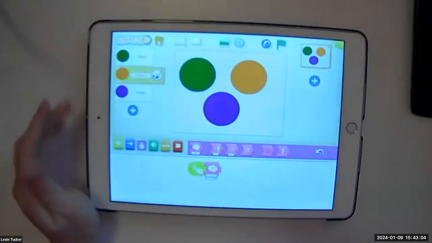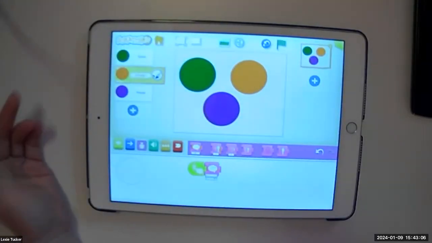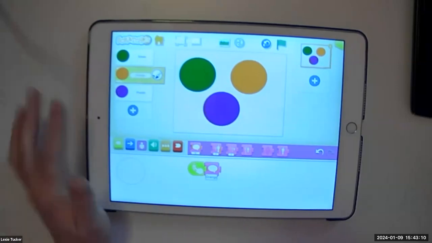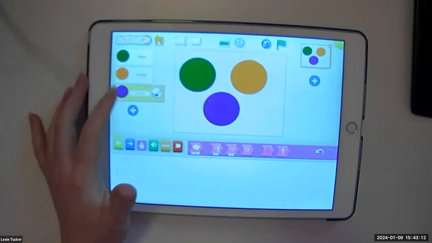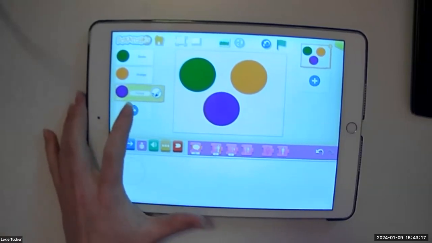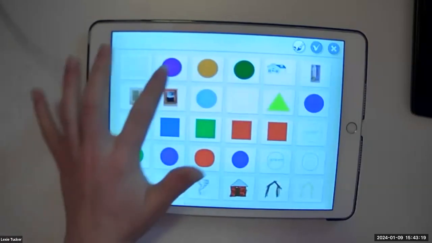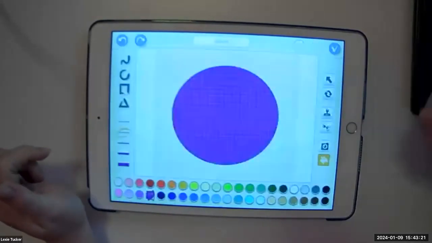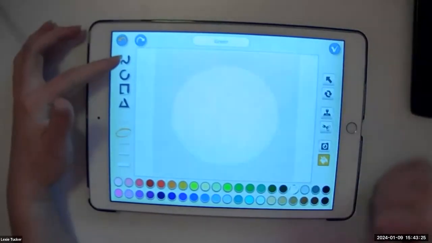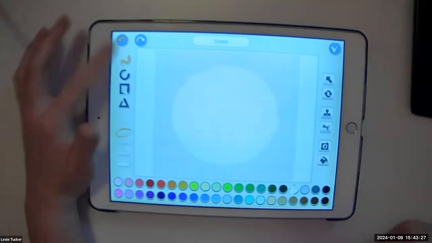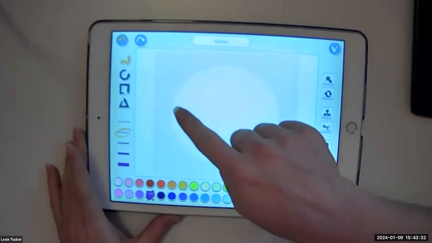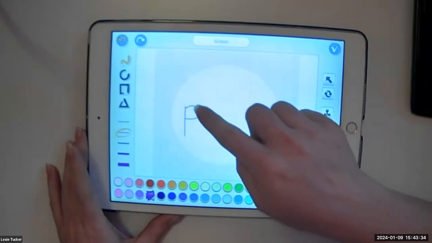And then the final one that I showed in the beginning example was to have it actually change. And so to do that, it's going to be a little bit different. I'm actually going to go ahead and create a fourth sprite for this. So I'm going to take the same one I had, but I'm going to make it white. And then with this top little squiggle line, I can actually draw freeform. So I'm going to use that to write the word purple.